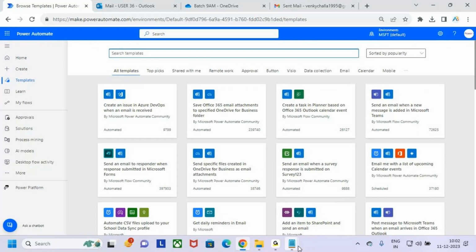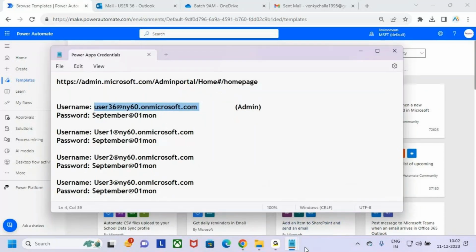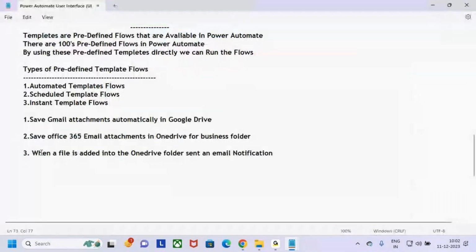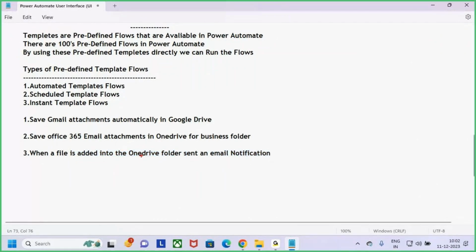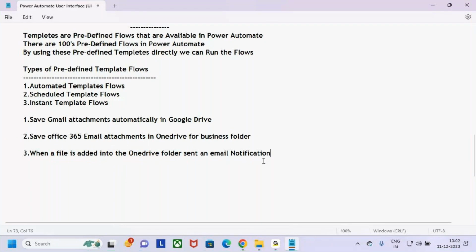And the third one, what is the third flow I want to create now? The third one is: when a file is added into a OneDrive folder, I want to send an email notification. Now try to understand, guys. Whenever a file is added into a OneDrive folder, I need to send an email notification to the OneDrive owner. You can use OneDrive for Business or normal OneDrive also. So let me take the normal OneDrive here.